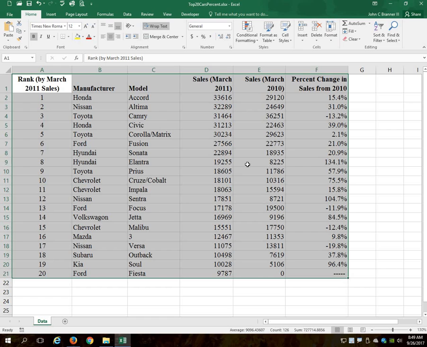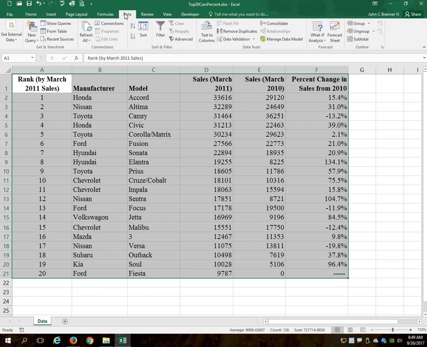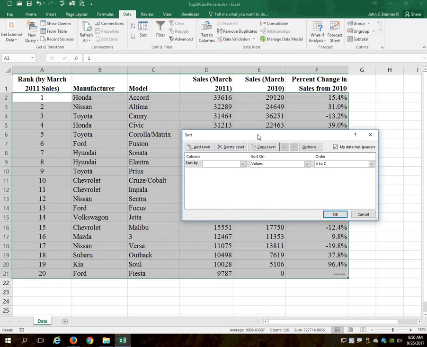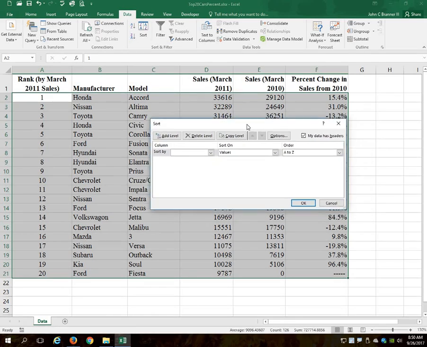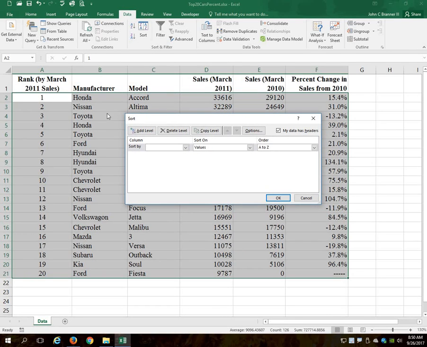Once we've selected that, we go to the Data tab on the ribbon at the top, and then click on Sort in the Sort & Filter group. You'll get this dialog box, and you'll notice that once we selected A1 through F21, it actually did include the headers.